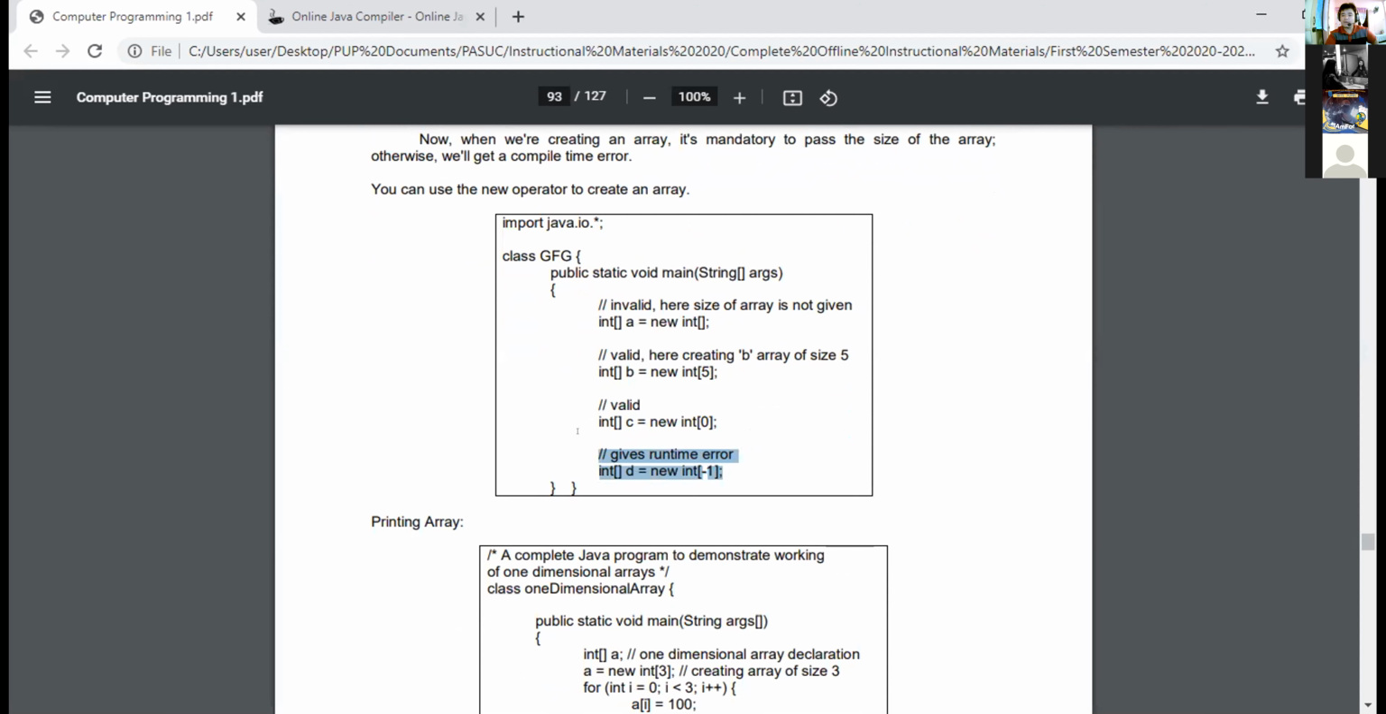This gives a runtime error kasi -1 po yung nilagay natin. We all know that we always start with 0. So hindi tayo pwedeng mag-start with -1. That's why nagkaroon po ng runtime error. Now, to check it kung tama ba yon, of course, itry natin.